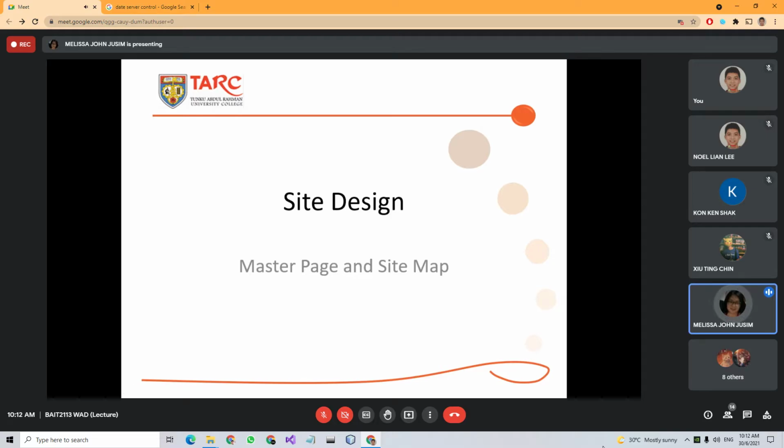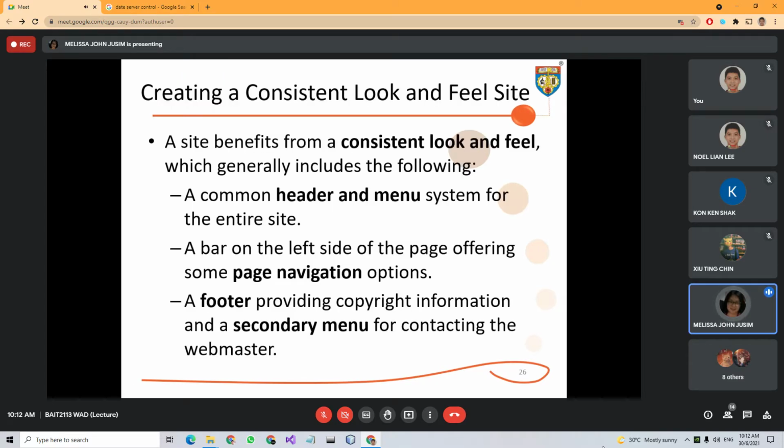The reason why we go for this site design topic is because we want to have a consistent look and feel site. Basically, you should have a common header for your entire website, a common menu for your entire website, as well as your page navigation, and then the footer as well. When we have this consistent look and feel website, it will give our users more confidence in browsing through, they are not lost, and it's not cluttered. Everything is simple but organized.